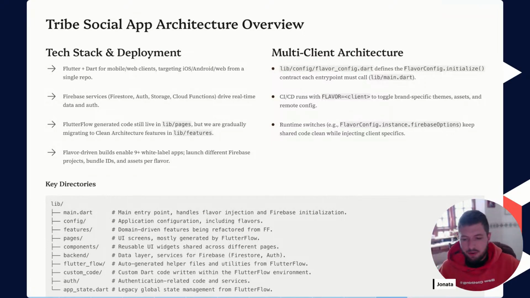So starting with the tech stack itself and how we are handling deployment, we use, of course, Flutter and Dart for mobile and web clients, targeting iOS and Android and web from one single repository. We use Firebase services like Firestore, Auth, Storage, and Cloud Functions to handle a part of the logic of the application, and also managing the authentication.